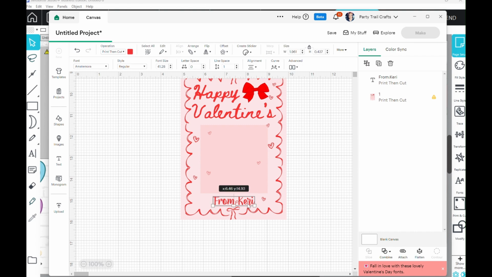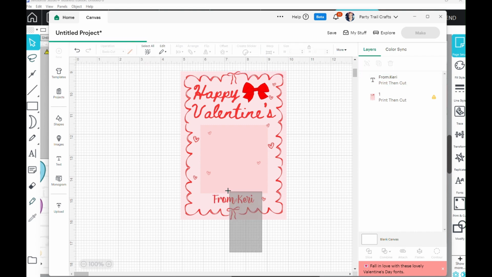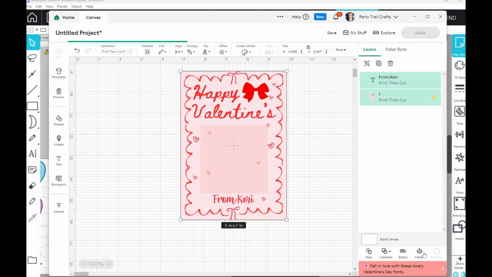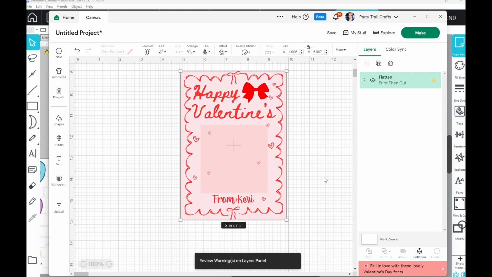So once we have that, we just need to group these together by clicking the flatten button here, and now it's ready to print. Like I said, with the restrictions, the largest you can print within Cricut is a little bit over 9 inches by 13 inches. So you have to keep that in mind. You're not going to be able to do the 11 by 17 or 11 by 14. You can't print that big within Cricut.